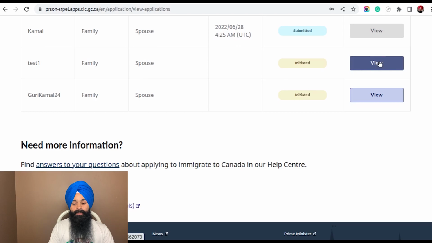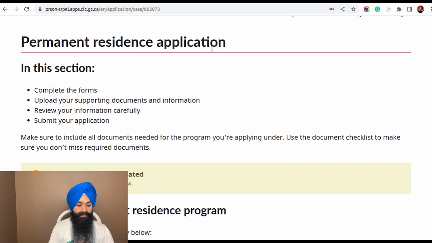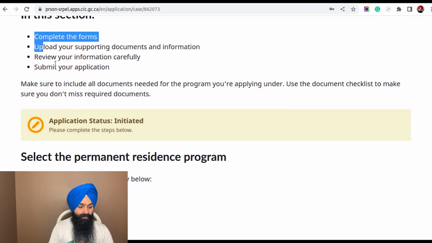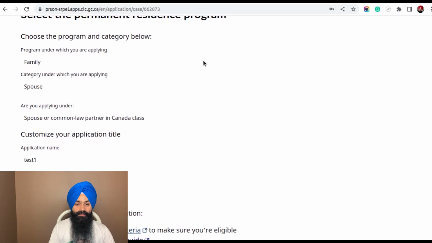Click on the view button, and you will land on this page, permanent residence application. In this section you can go through these instructions. Select the permanent resident program. Which program are you applying for? Is it a family program, or are you sponsoring your parents or something else? We have already selected the family class, because your spouse comes under the family class program, and the category of the program is spouse.